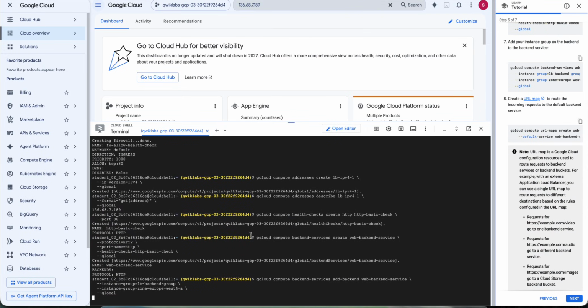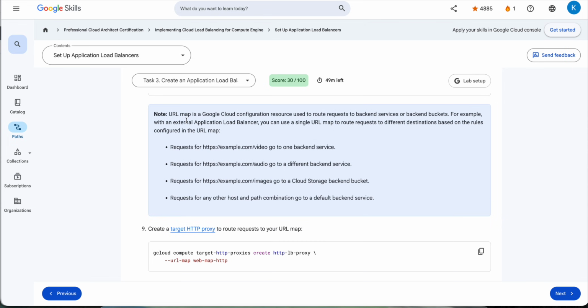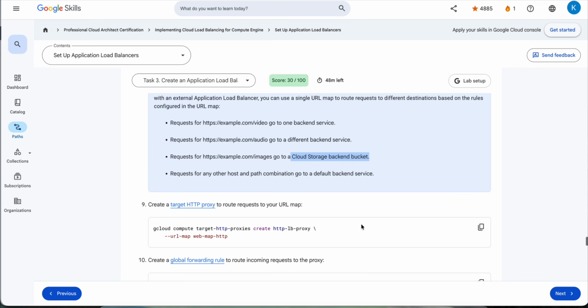Okay, so I copied the command. We'll read it meanwhile. So a URL map is a Google Cloud configuration resource used to route requests to backend services or backend buckets. For example, with an external application load balancer, you can use a single URL map to route requests to different destinations based on the rules configured in the URL map. So let's say requests for this one go to a backend service, requests for this one go to a different backend service, and requests for images will go to a different backend service. So this is the URL mapping we use.